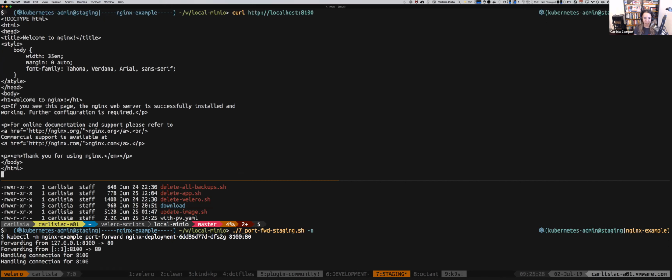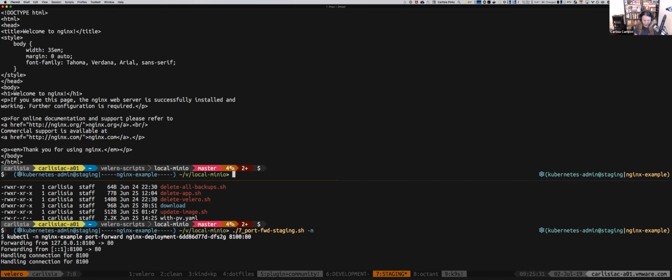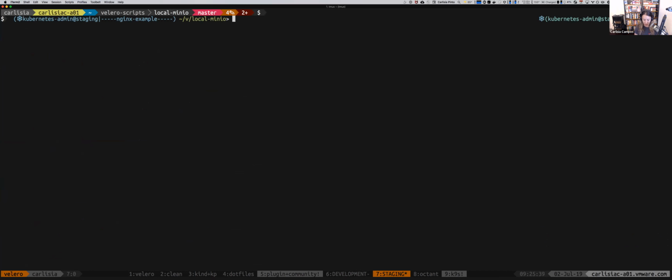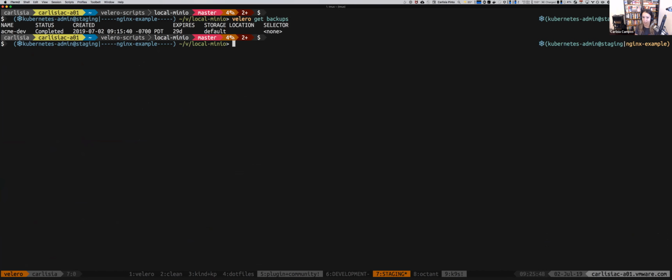And one more thing that I want to show. I'm going to exit out of this pane to make more room. Let me clear this. So now velero get backups. As we expected, even though I'm on the staging cluster, because my bucket is pointing to the same S3 bucket that my first, the development cluster, was pointing to, I can see the backups.